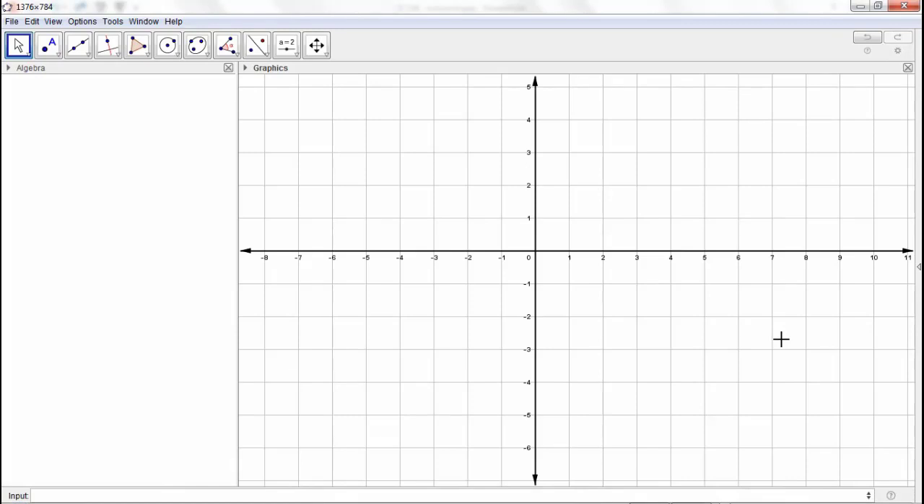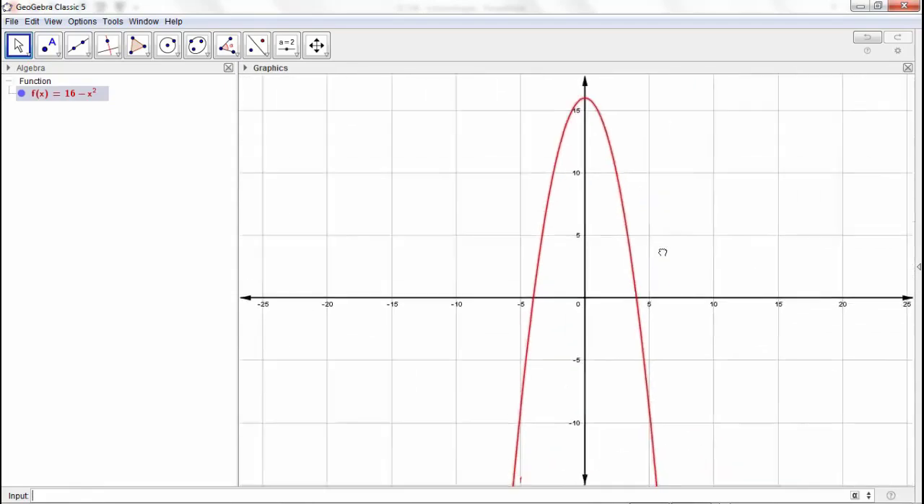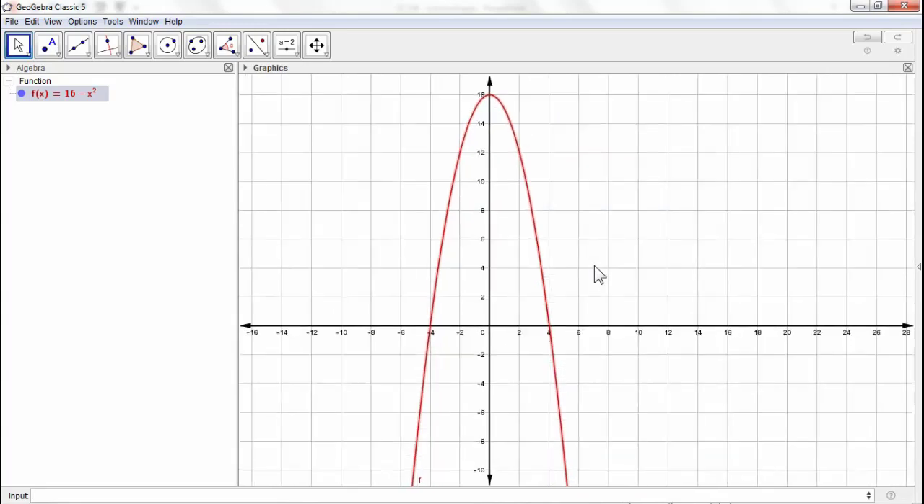Let us use a graphing software such as GeoGebra to draw the graph of the function and then show the secant line. From the input, I will type the function f at x equals 16 minus x caret 2, or x squared. And I will press the enter key. And as you could see in our Cartesian plane, the graph of that function is a parabola. It is a concave that opens downward.